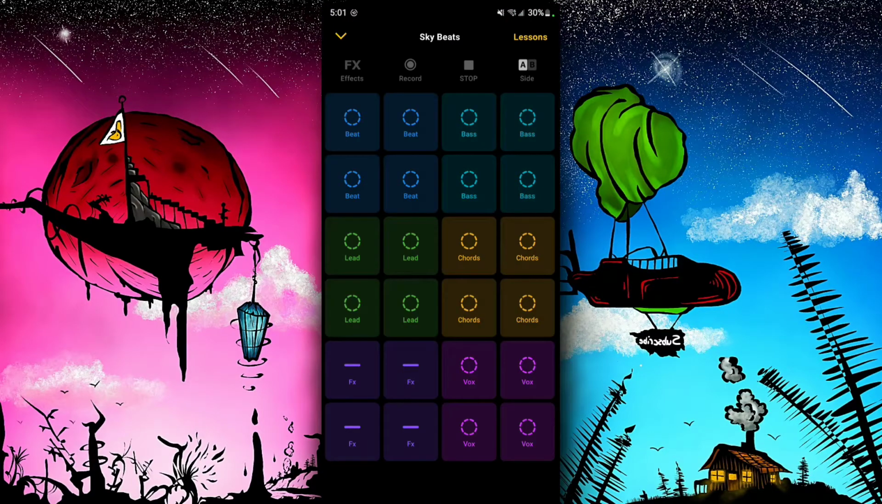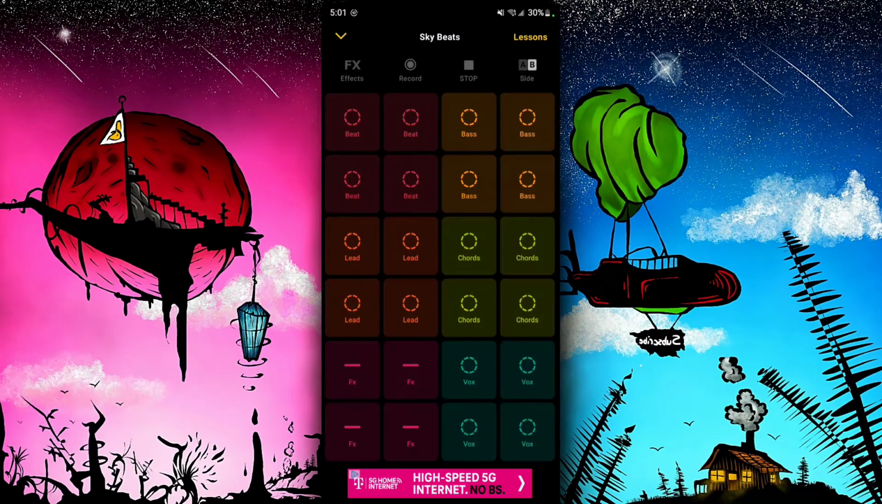When you get into the beat that you want, it'll be a page or a screen that looks like this, and up at the top it'll be effects, record, stop, and side. You can click side A or B. Side A and B gives you different options for beats. I'm going to use both sides for the beat that I'm going to make.